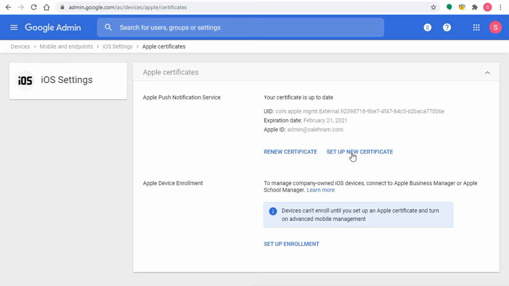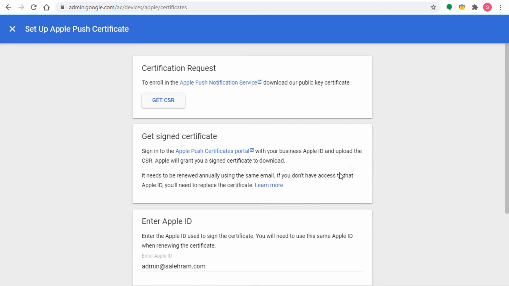In your case, if you've never set up the Apple Push certificate before, you will not see this view. You will only see something like Set up a new certificate. You will not see the details about an existing certificate because you don't have one. So all you have to do is click Set up a new certificate, or whatever button is shown to you here, and you will be taken to the wizard, which helps you create the certificate signing request, then go to the Apple Push Certificates portal and issue that certificate for your domain. So this is a very straightforward process.